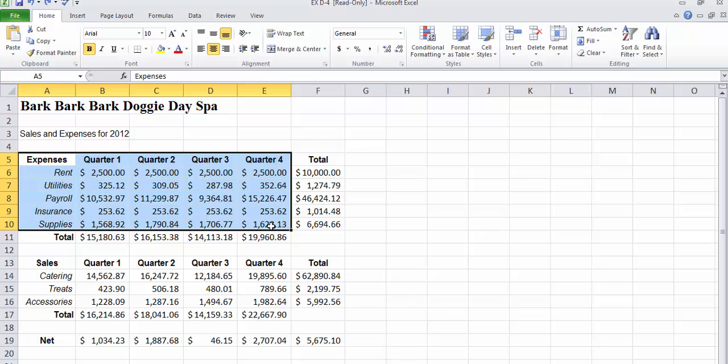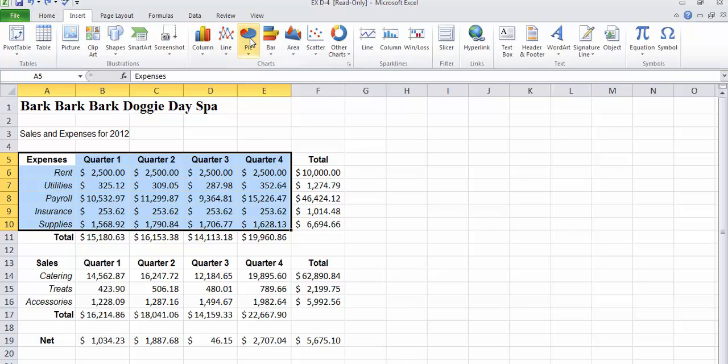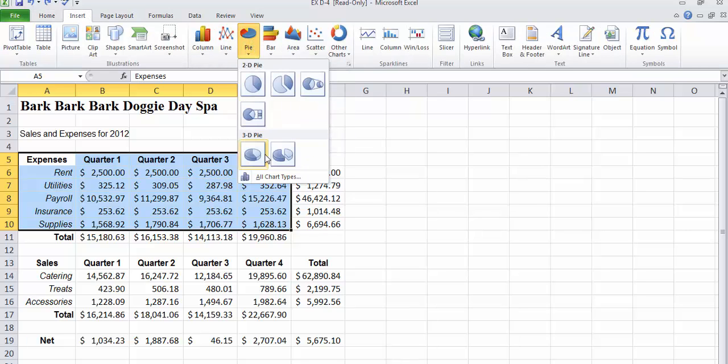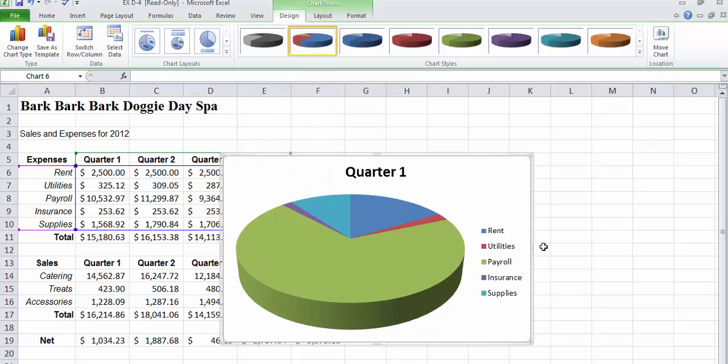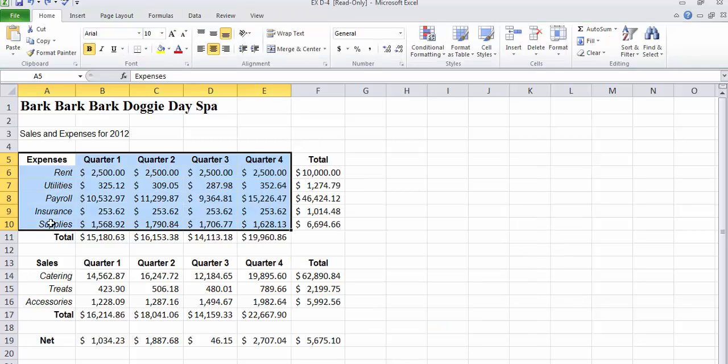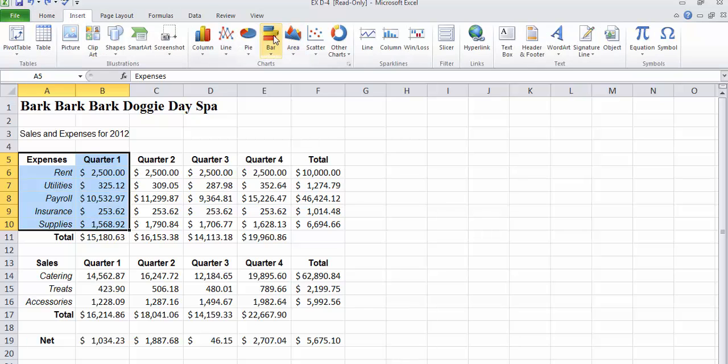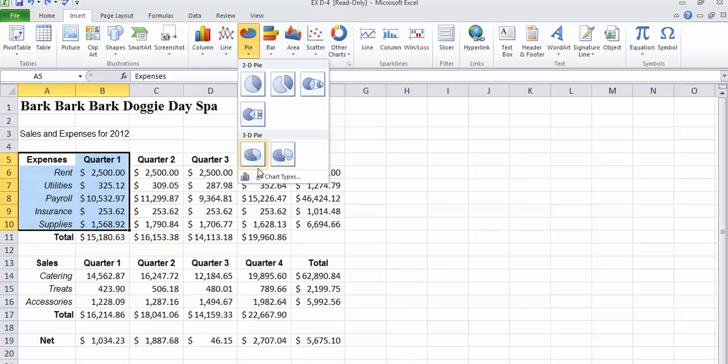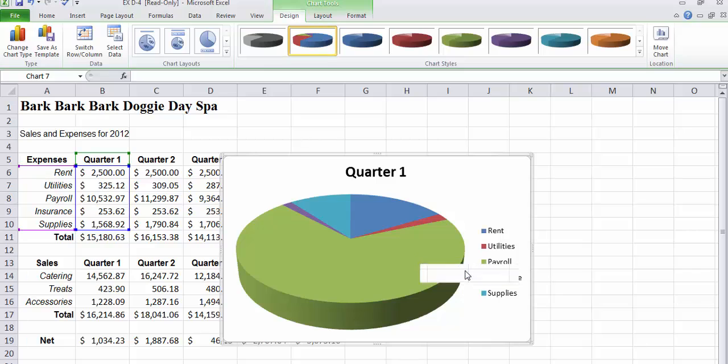If I do all 4 quarters and I insert a pie chart, this is not very representative. So what you really want to do is, I'm going to undo this, and you want to do limited information. I want to do only Q1. So I want to insert a pie chart, and I'm going to do a 3D pie chart, just Q1.